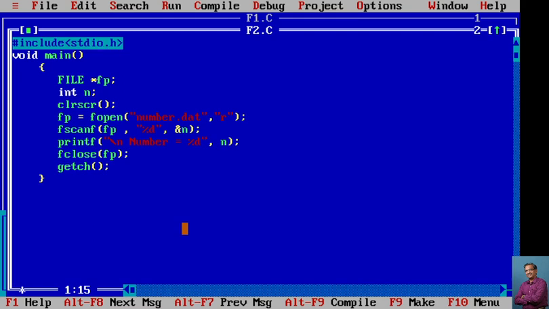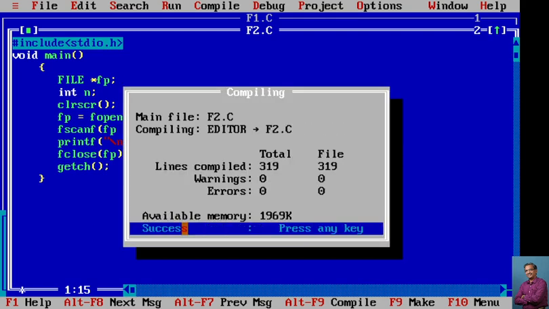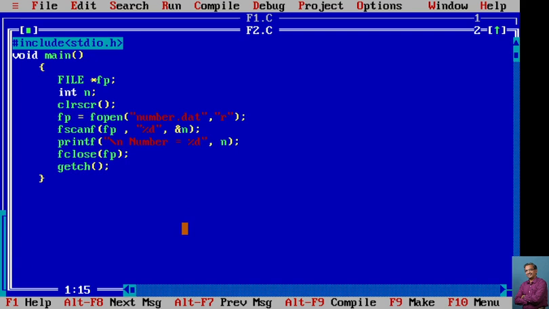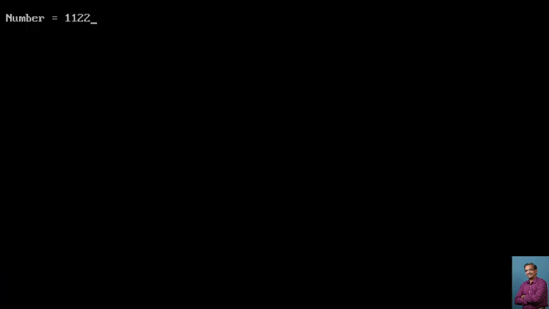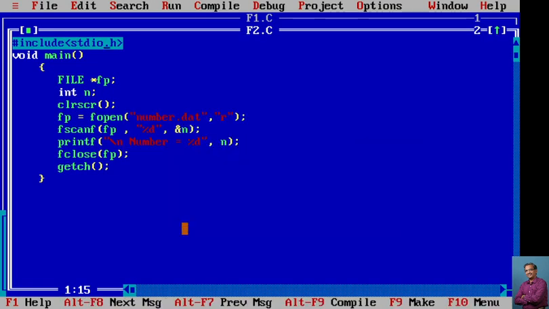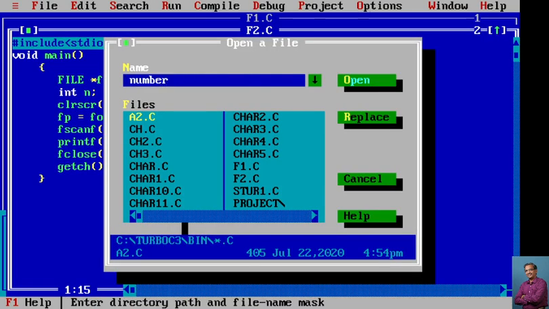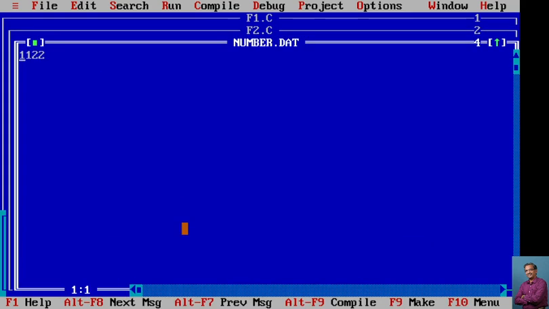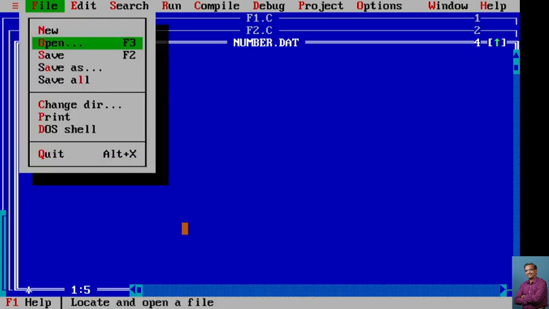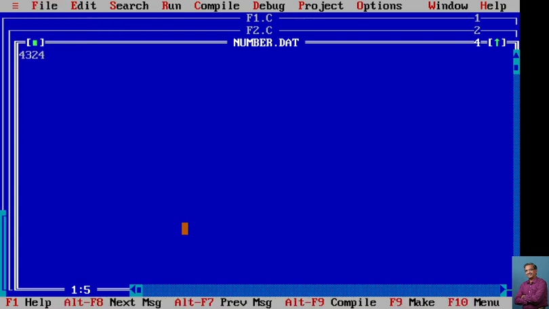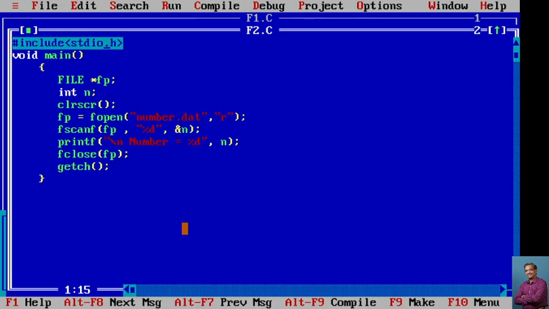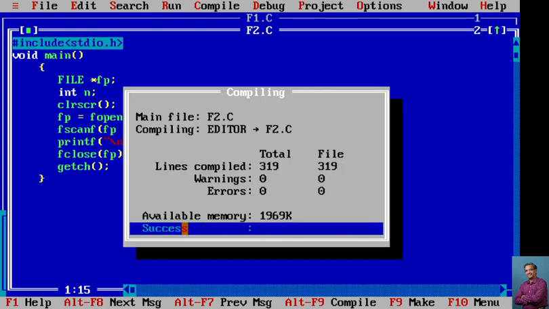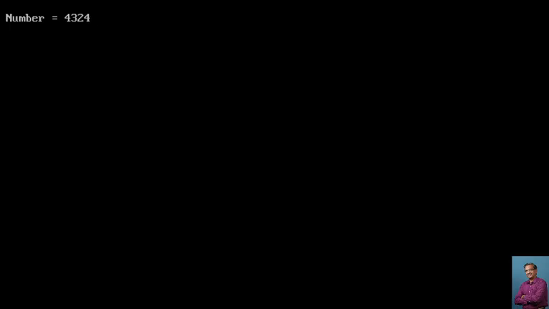I fix the error with stdio.h. Alt F9, save the program, Control F9. Check here: the number is 1122, the number which we saved previously. Now if you check the file number.dat, it is 1122. If I make changes to it, like 4324, and save the file, then Alt F3. Now if I run this program, Alt F9, Control F9, check this: 4324.